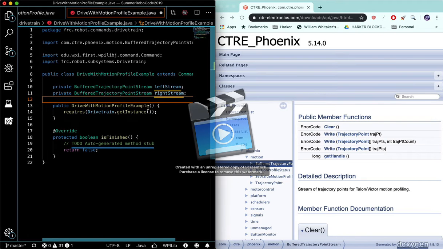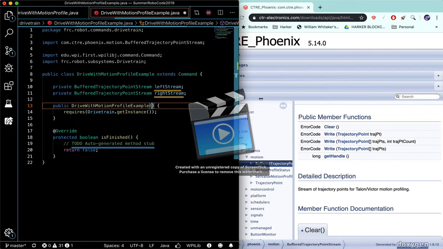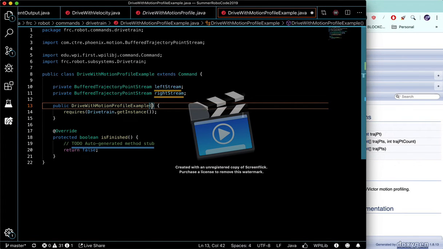Okay, and then since this whole command is going to be used for whatever paths you make, we're going to pass in our left path and right path, the double ones, as parameters. That way it can be very flexible for which path we're passing in.